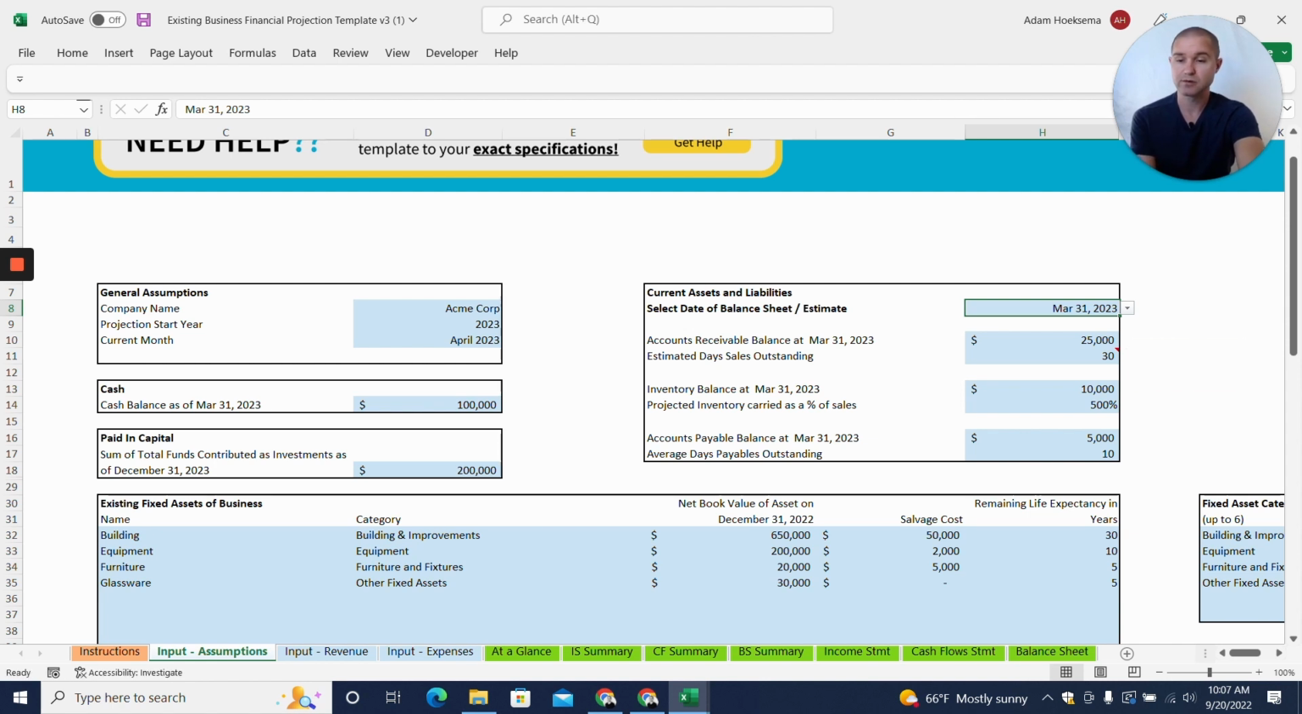So we've got accounts receivable, we've got inventory, we've got accounts payable. This estimated days sales outstanding. So what this means when we say 30, is you're estimating it's going to take you 30 days to collect those receivables.